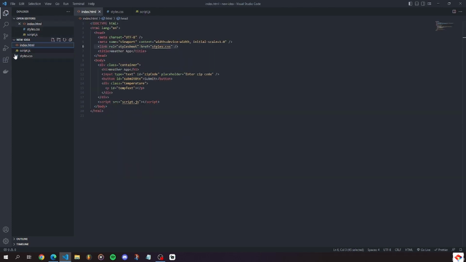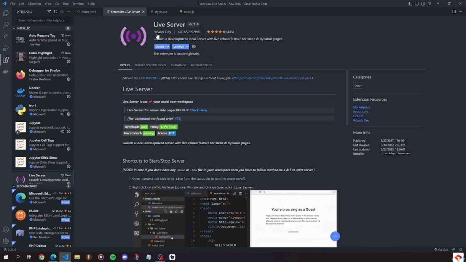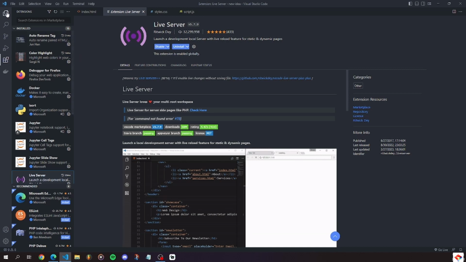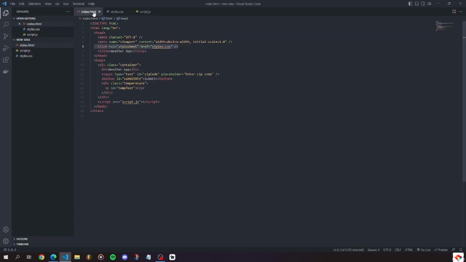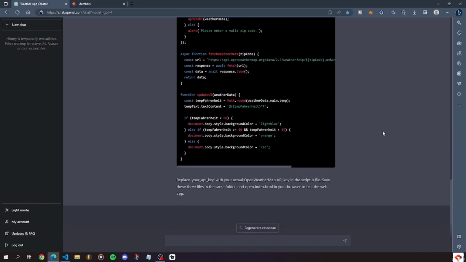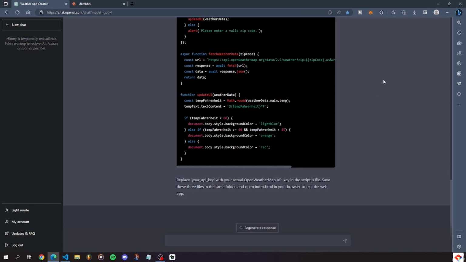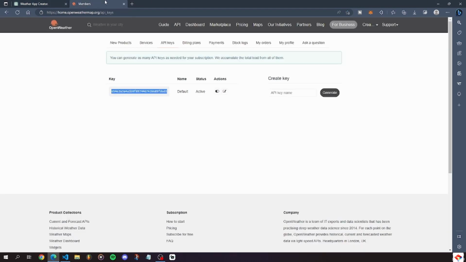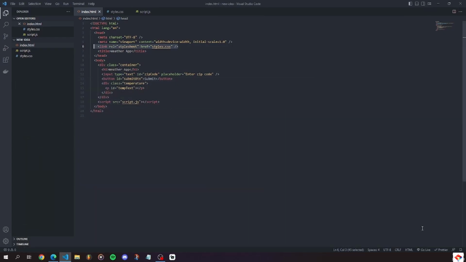Now, as you remember, we installed the extension Live Server, and we're about to show you why you want to have this installed and why it's so beneficial. So what we're going to do is we're going to go to the index page, okay? And we have everything we need here. So we've done everything that it's asked us to do based on what we've asked it to create. We've gone to Open Weather, and we've gotten what we need here for the API. So I'm going to close this, and let's see what it does.